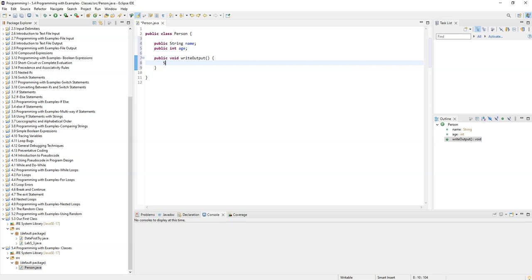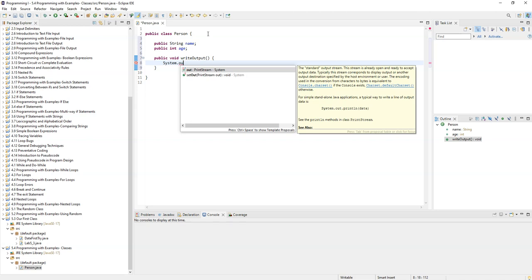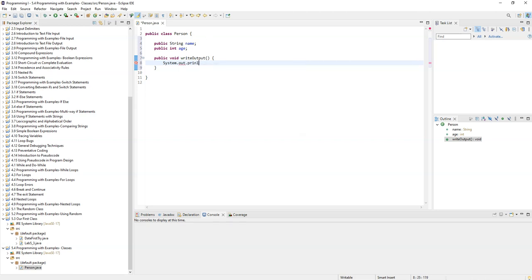And all I want to do inside of it is a System.out.println. And I'm just going to output the person's name and age. All right, so we'll just say the person's name is, and let's do a concatenation with the variable name. And then how about we do a new line. And we can say the person's age is, and we'll concatenate in their age.